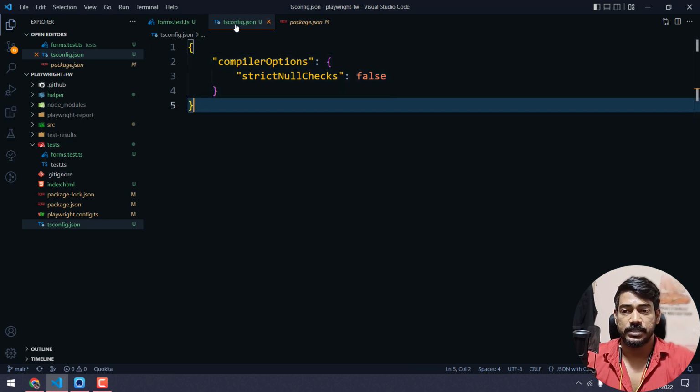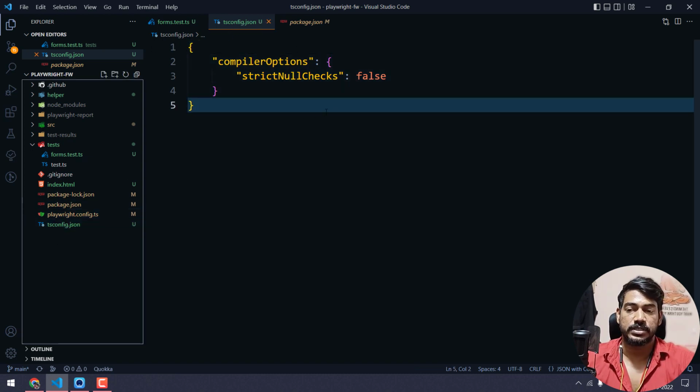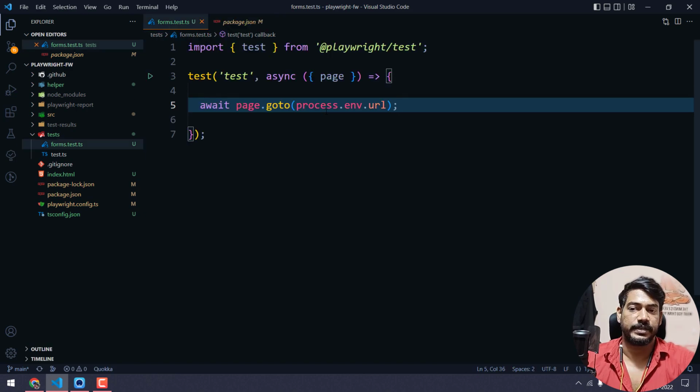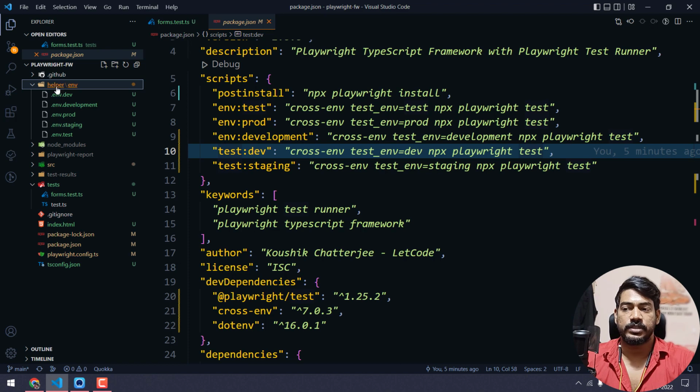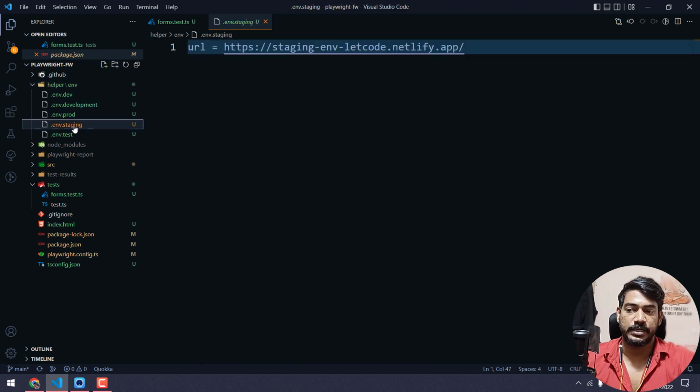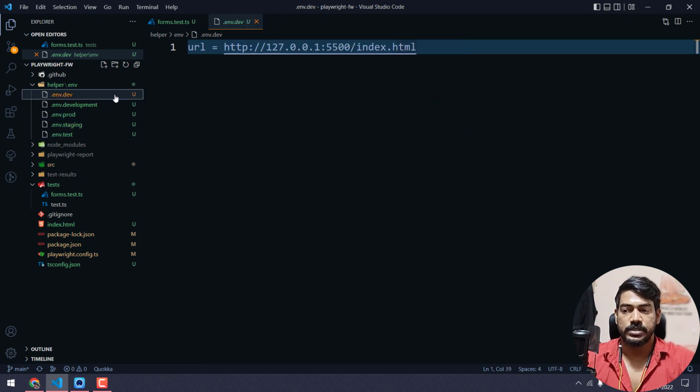Okay, and this file should be in the root of your project, don't create it anywhere else. To give you some context, within the helper folder I have created a folder called environment. Within that I have created two environment files. One is the staging, where I have given my staging URL, and another one is the dev, where I have given my localhost. Consider this to be a dev environment.